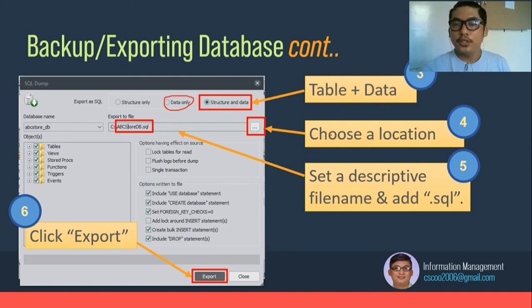Then you need to choose the location where your file should be saved or stored. So just click this browse button. Upon selection, I recommend to use the desktop for easier access or easier to find, and choose the file name of your backup file. So you have to define a descriptive file name plus add the .SQL extension name for databases.